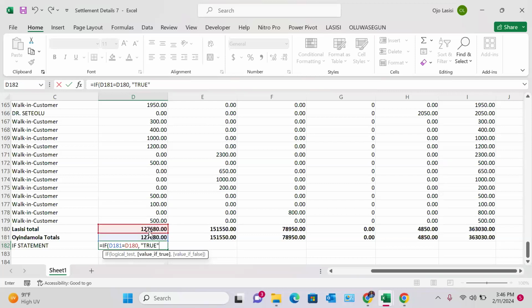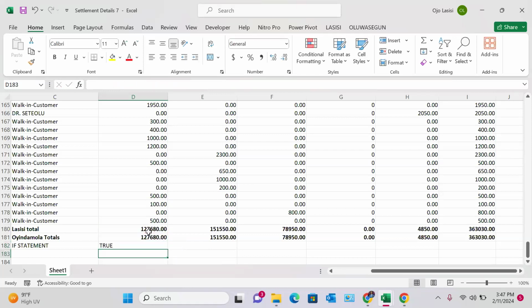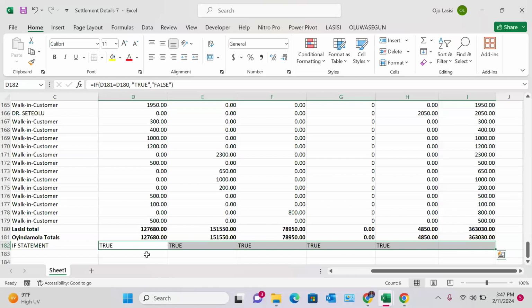You close it, comma. If it is false, what should you give me? It should give me false. You type false, and you use close quotation mark, then close the brackets, and you press enter. You can see that it has given me true. It means that 127,680 naira is equals to this one, which is true, of course. If you now press shift, right arrow key to this point, and I press my control R, everything will be true.